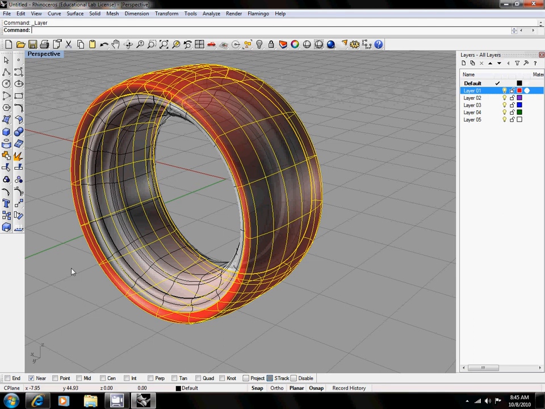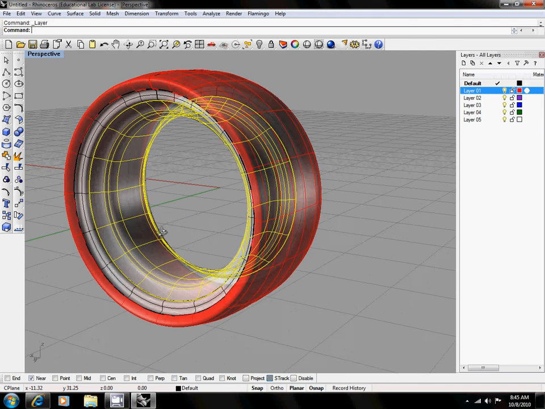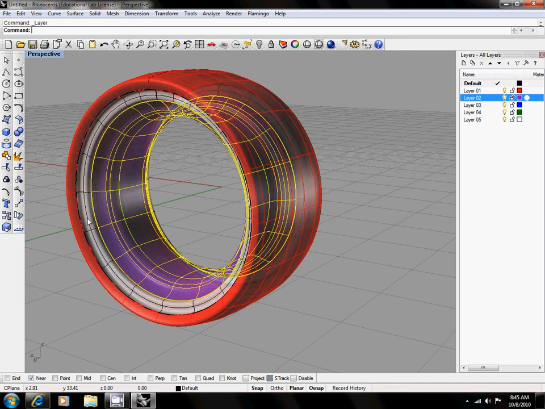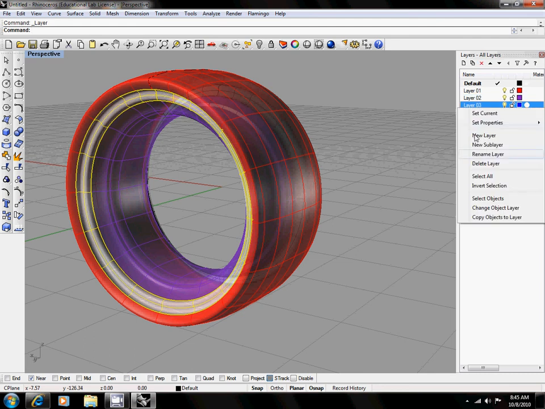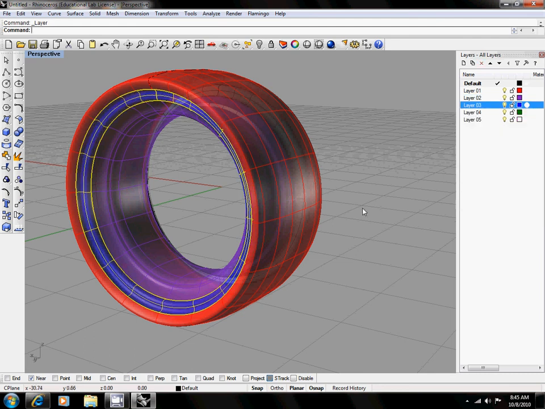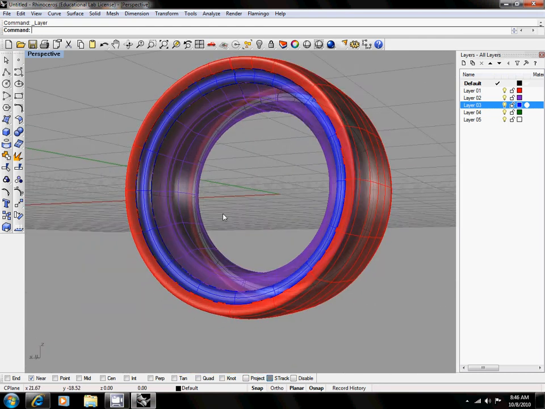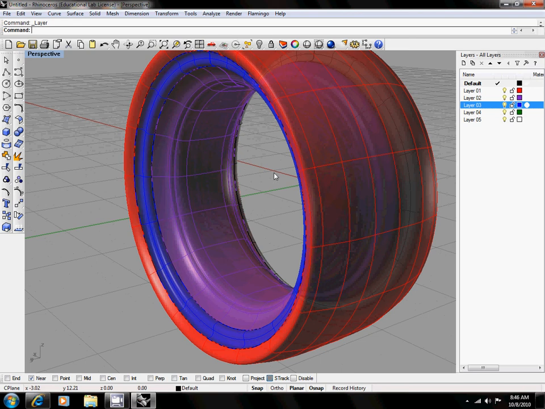Now the surface inside, the rim inside, would be another layer. So I'm going to put it on the purple layer, and the little dent outside would also be on a blue layer. So what I'm doing is that I can change materials. I can choose different materials, so I can choose all the blue layers. There are many different things. So that's how you can render your wheel.